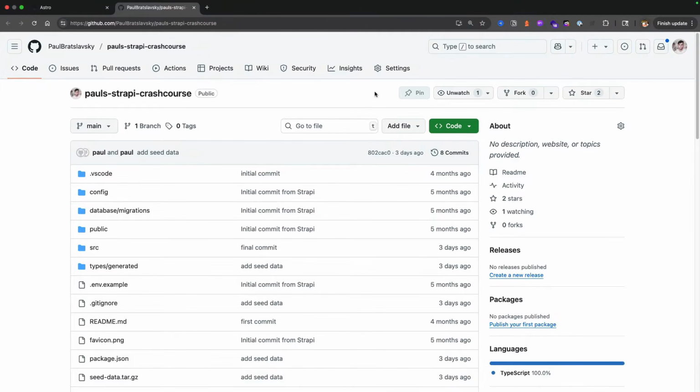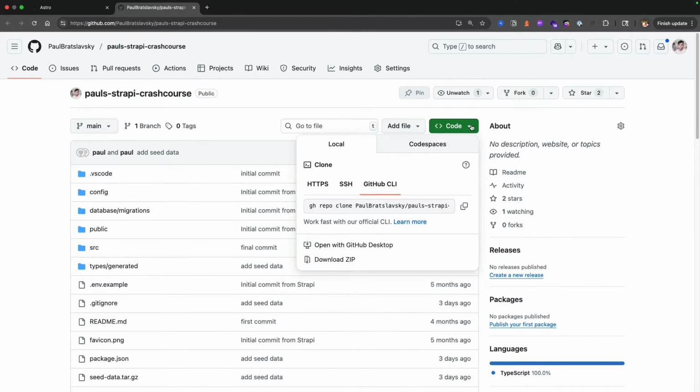And now we're going to navigate to my GitHub, which I'll link in the description below. It's my first name, last name, and the repo is called Paul's Strapi Crash Course. I'm going to go ahead and click on the code button. I have GitHub CLI installed, but we're going to do it the old way. I'm going to hit HTTPS and copy the URL.